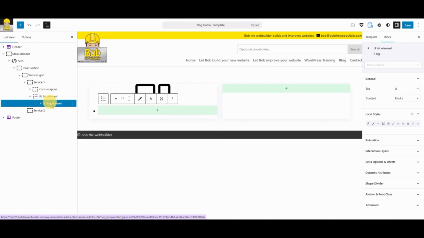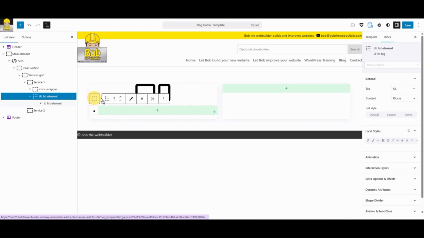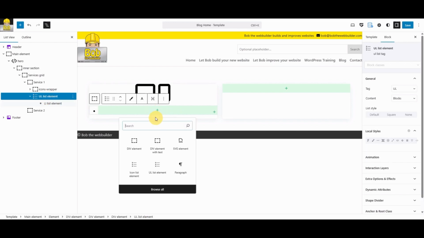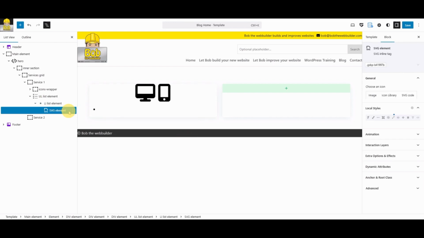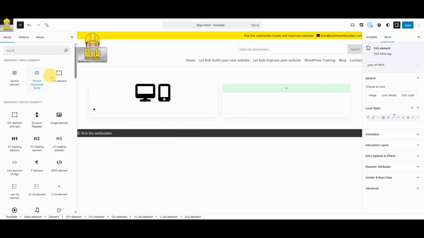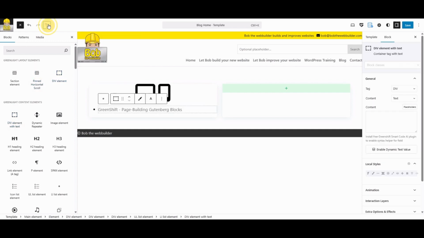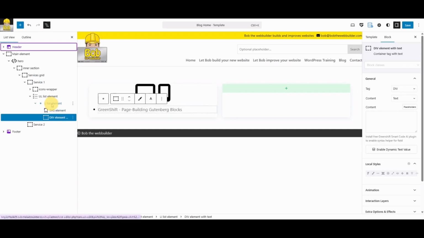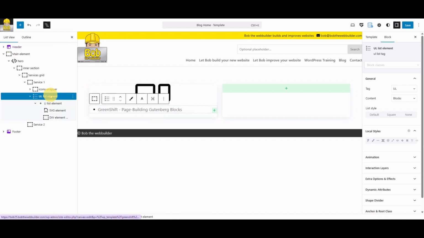And of course, the list element should be in the UL. Okay, then add some items in here. So we need an SVG element for the icon. And we need a div element with text for the text, of course. So they are both in here. All right, perfect. So what we do not want is this little dot in front of the li.